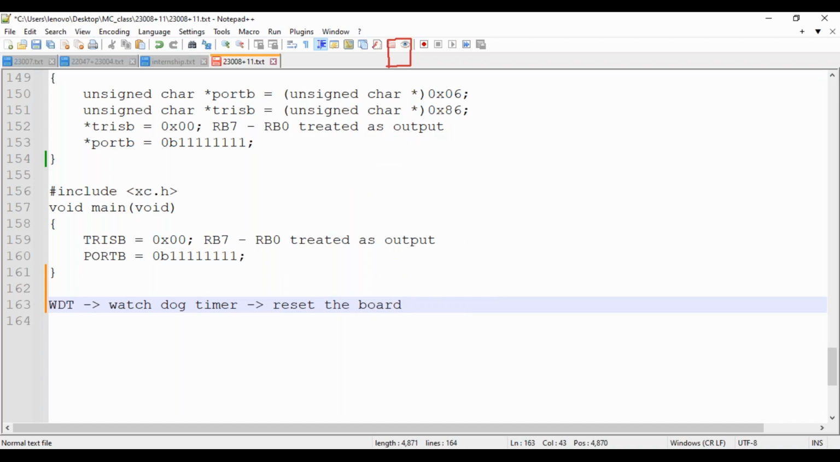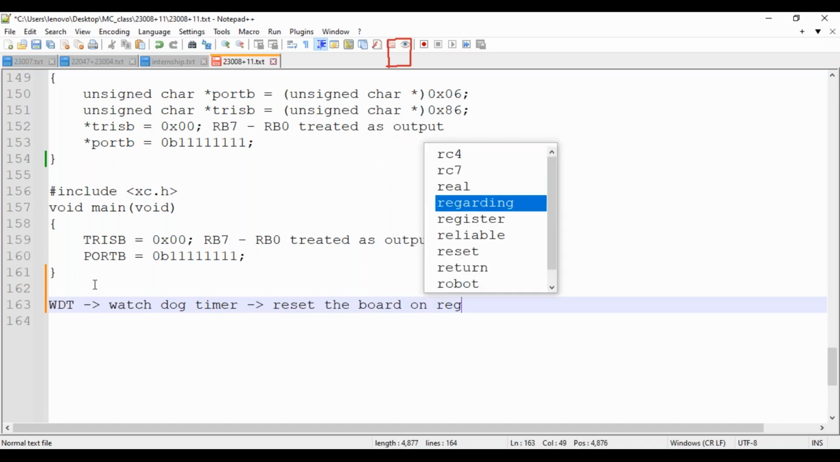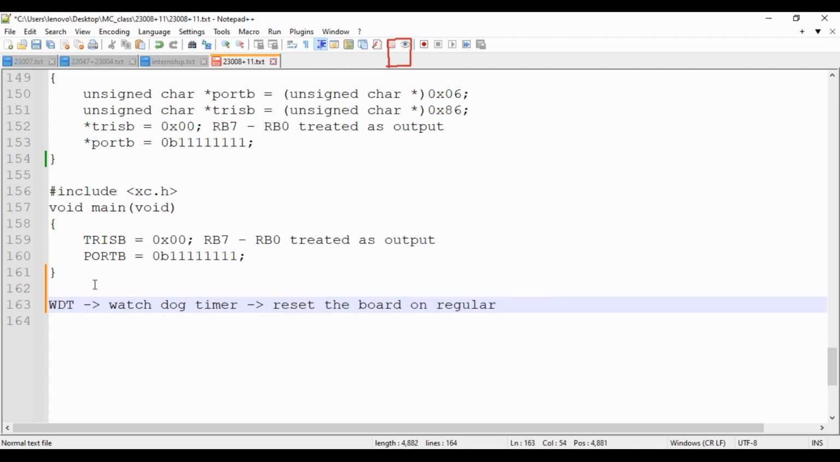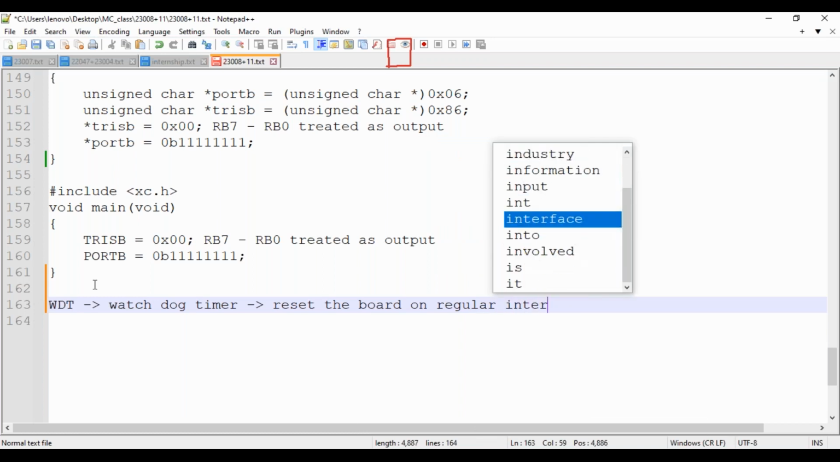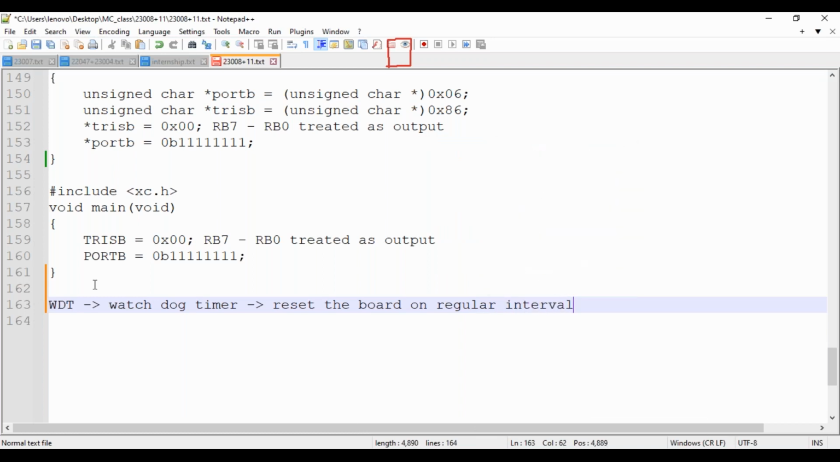Okay, reset the board on regular interval. A very common place where we are going to use the watchdog timer is if you are trying to design an embedded system for remote applications. Remote applications in the sense that you have an embedded system designed in some remote area. You cannot literally go and reset the board again and again.